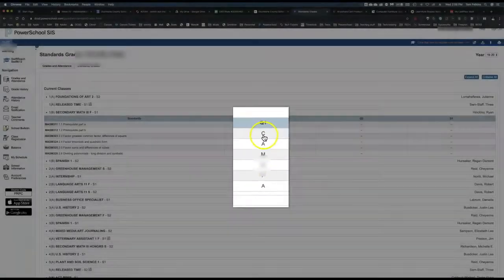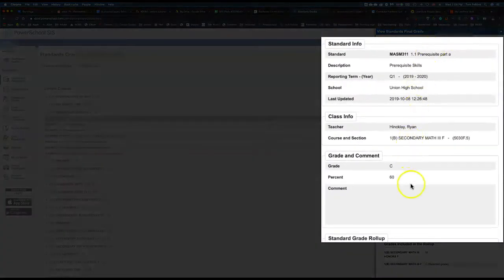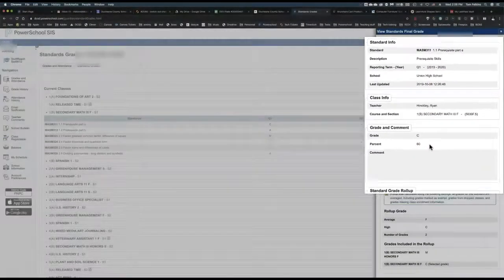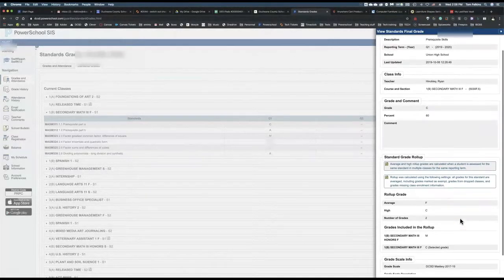And if you click on the grade, it'll bring up another window that will show you some more detailed information about the grades for that class. So you can scroll through that.